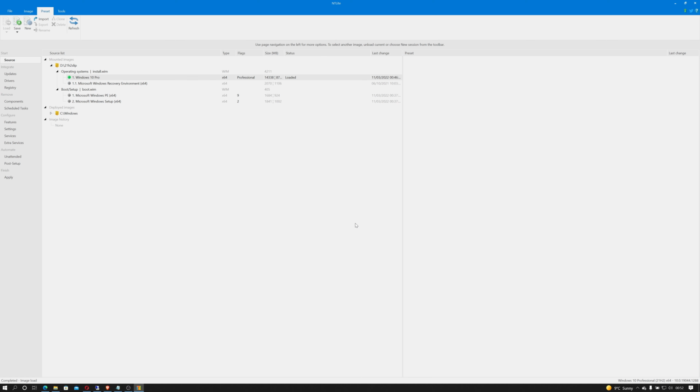Today I continue my tutorial on Slipstreaming Windows 21H2, and continuing from the previous tutorial, we have our image open and ready to do the actual slipstreaming itself. So let's get started.